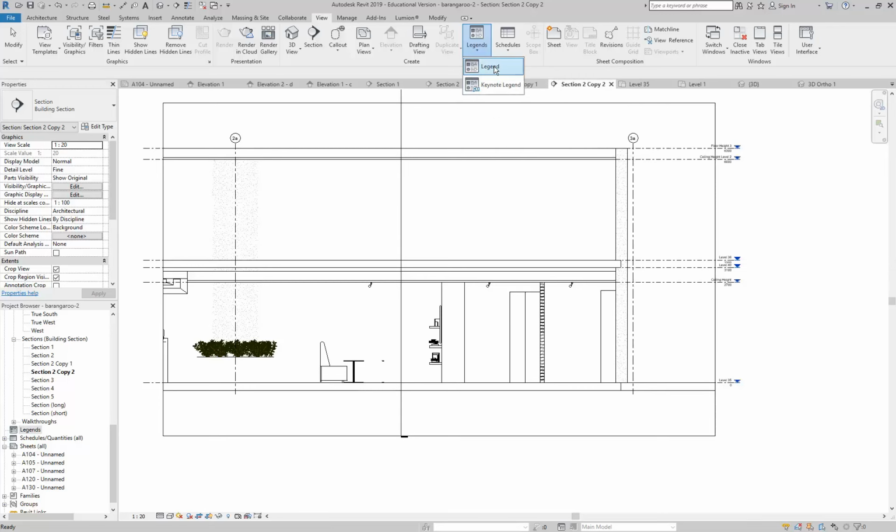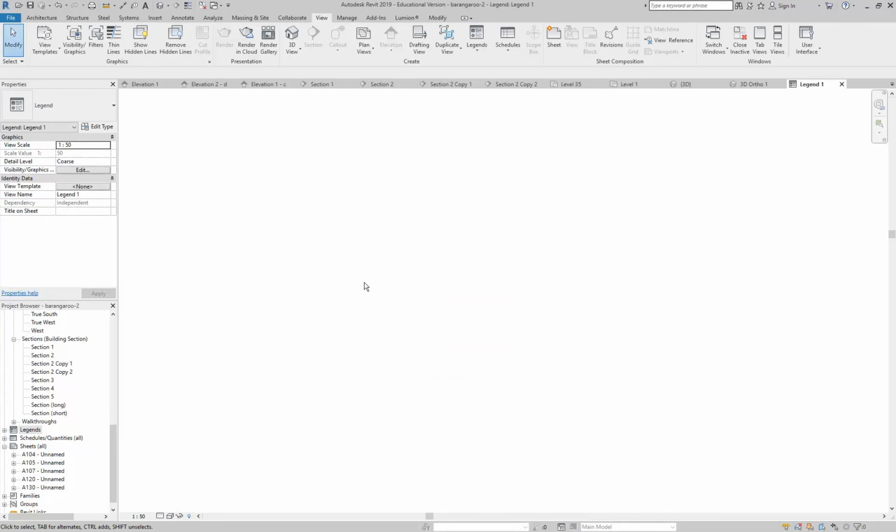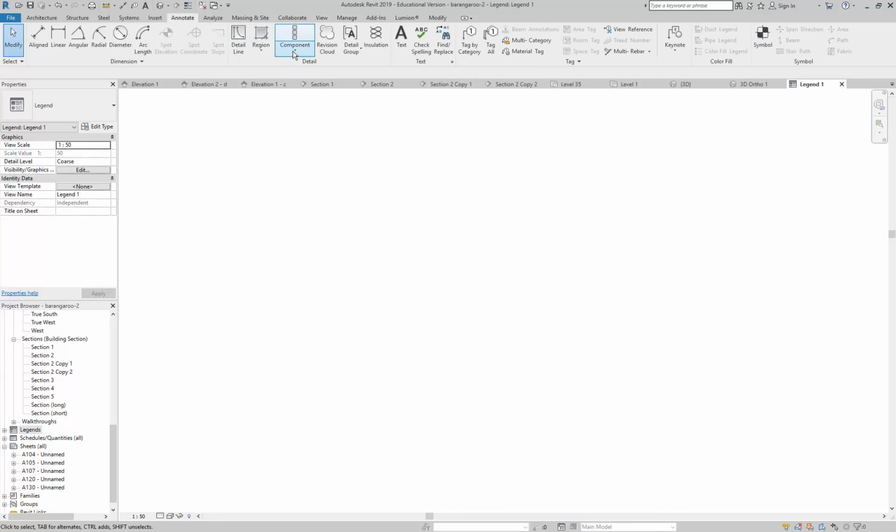So with a legend, you need to set a scale. And you'll see why in a minute. A lot of other programs, this wouldn't be necessary, but in Revit, you'll see there's a good reason they want you to set a scale. So I'll just click OK. So then, to place things on my legend, we go back to the Annotate tab. Under Component, then you can see Legend Component comes up now.